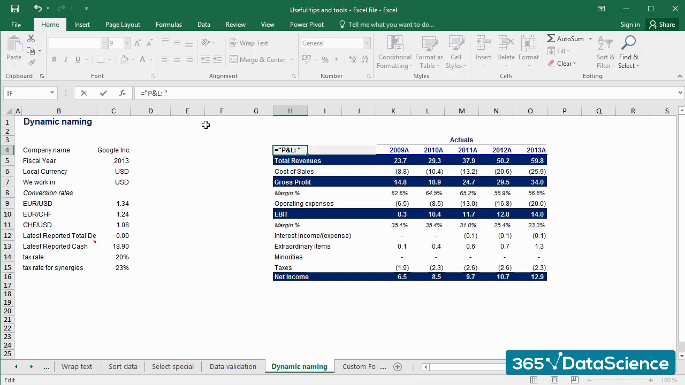Now, let's use the AND function and link to Google Inc., which is the name of the company. The formula produced the following result. If we change the name within the source cell to Microsoft, it will automatically update in the formula. This is how we create dynamic names in our model and render it more flexible for future modifications.